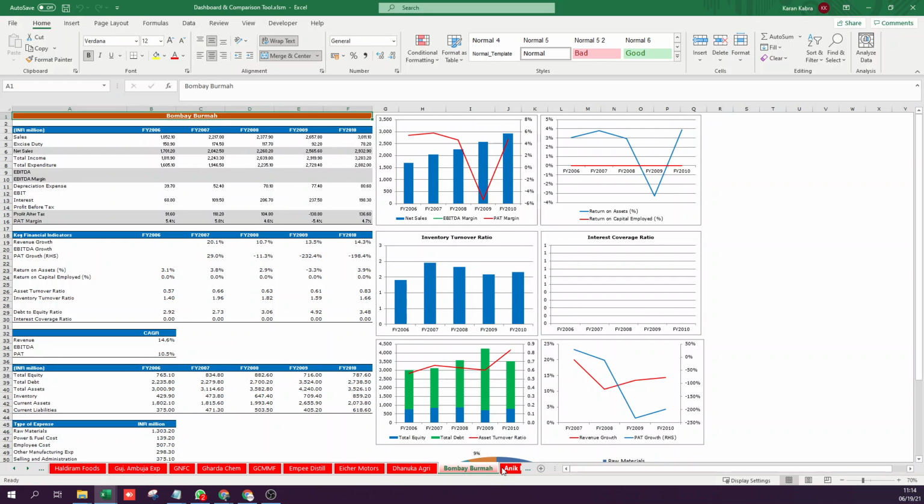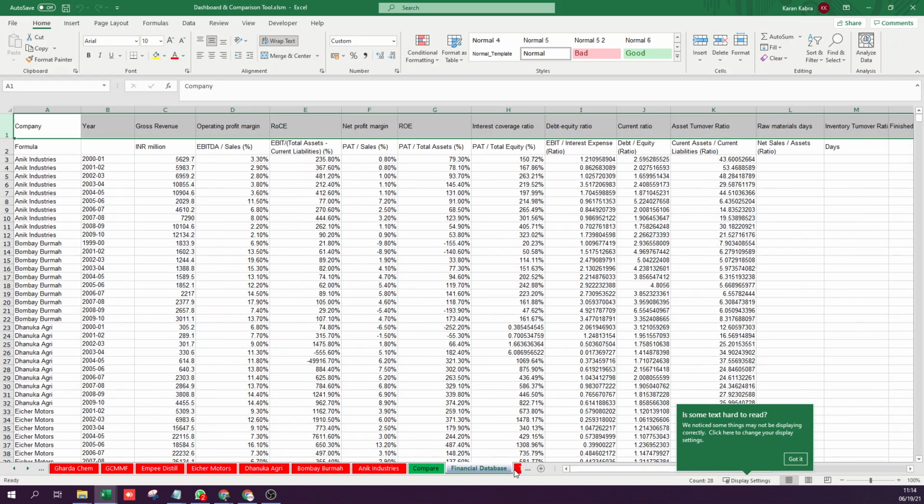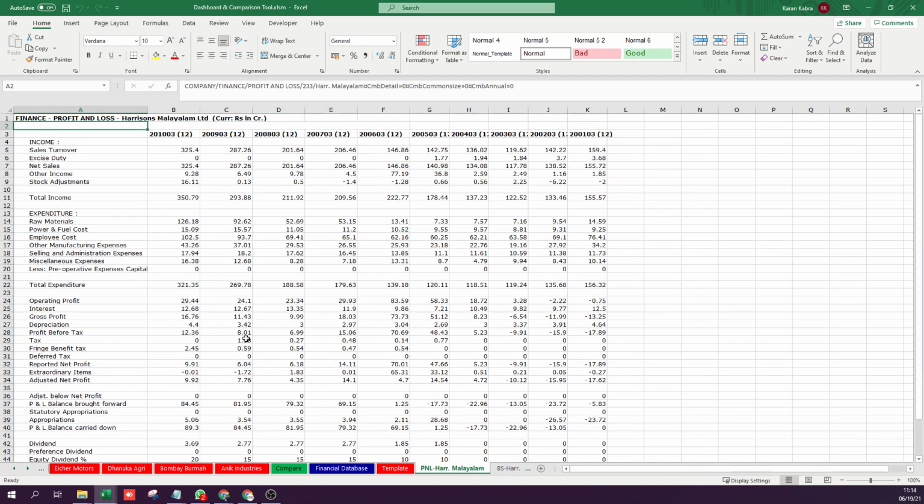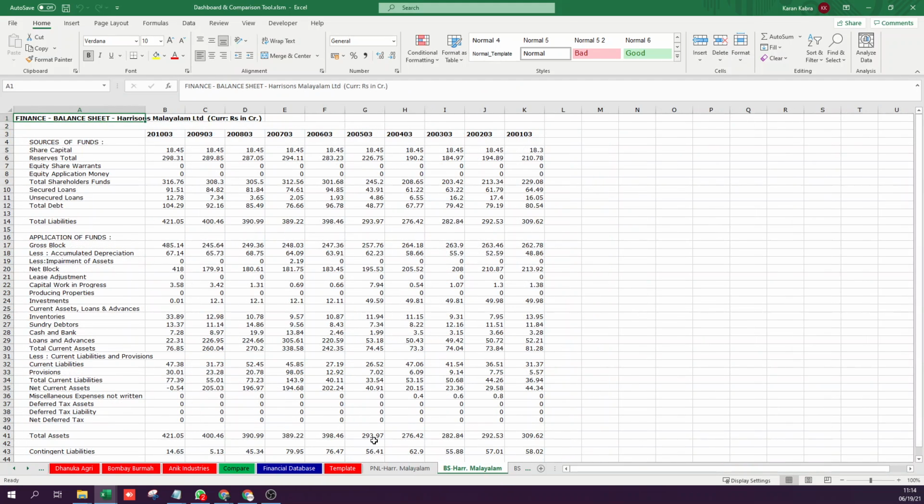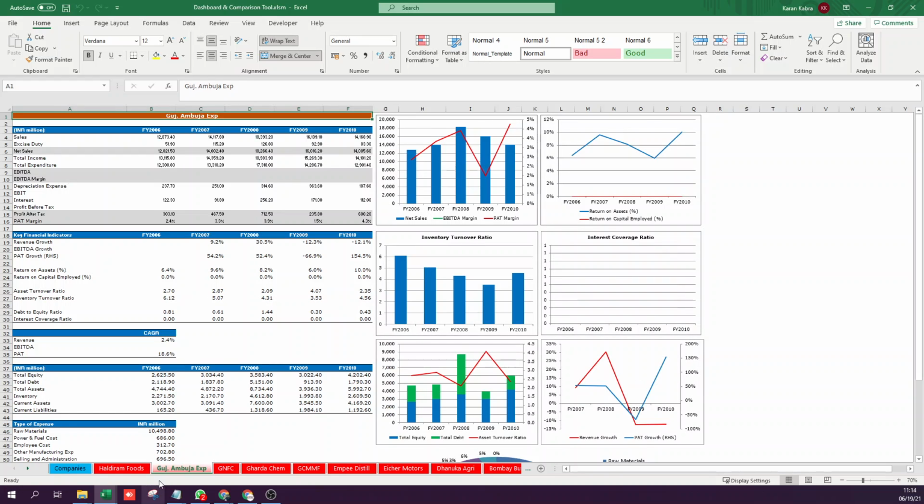And again, it was very simple. It was just reading the data of all those companies from the sheets of the respective companies and populating it in the form of the template sheet. So that's how, I mean, these are all the kind of things that you can do.